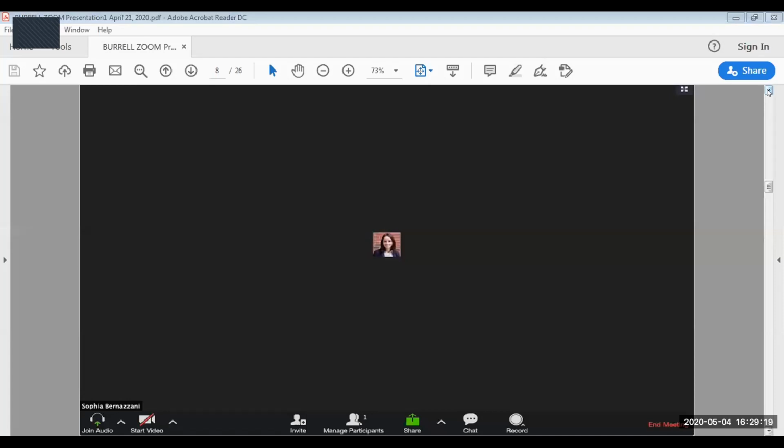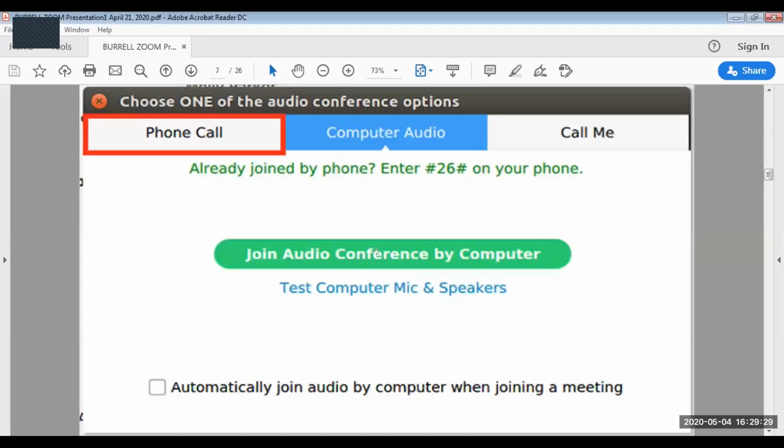Once you see that, this should come up: join audio conference by computer, or test computer mic and speaker. I just normally press join conference by computer because I know how my speakers sound already. I've been using it, so it's okay. If you want to test though, you could test it, hear some chimes, and say yes, okay, and it lets you into the room.